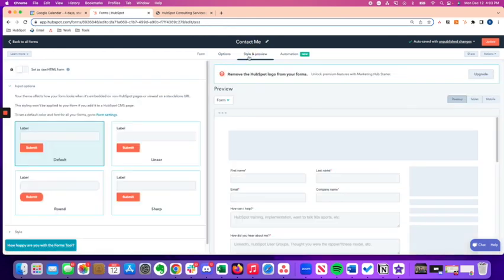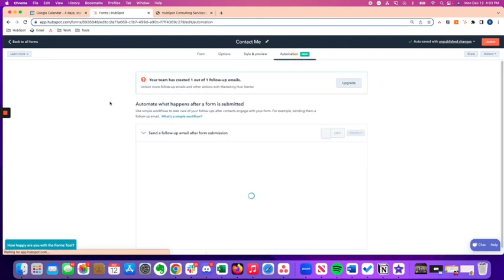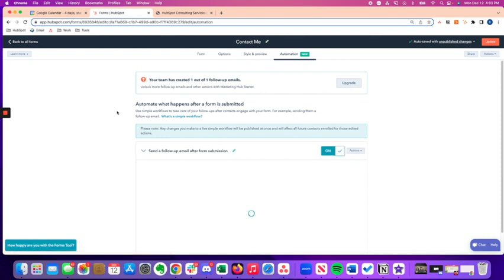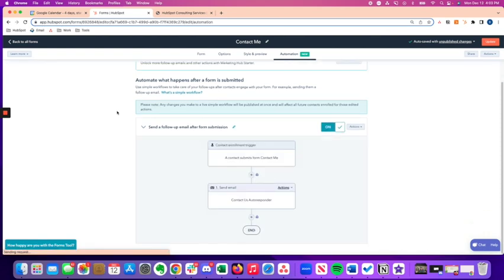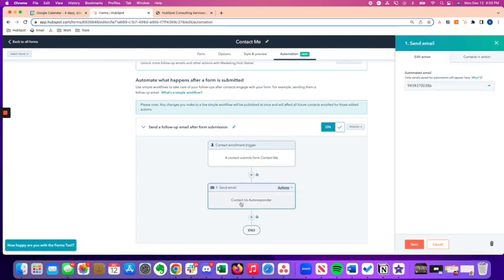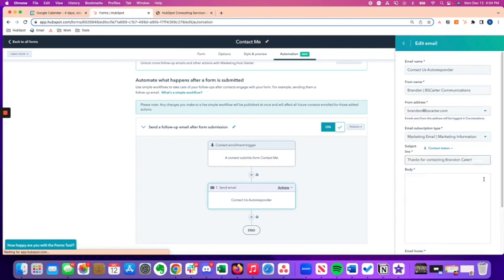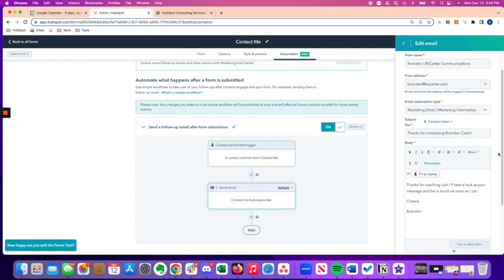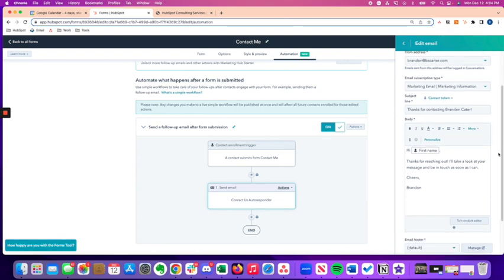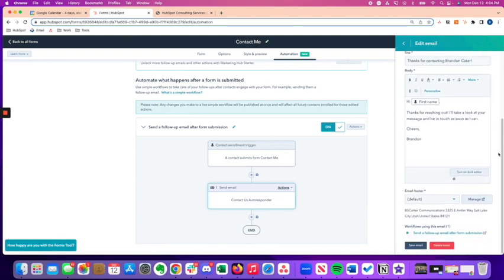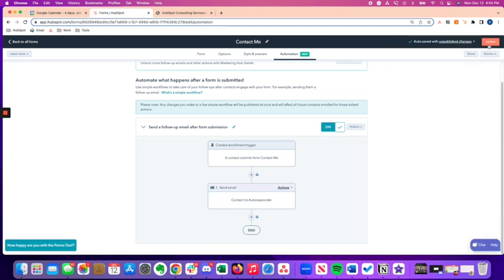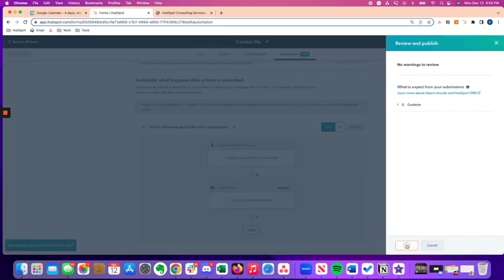On the next tab, Style and Preview, you can customize how your form looks. I'm going to go ahead and skip this because we're going to do that on the landing page itself. Let's take a look at the Automation tab. This is where, if you're using the free version of HubSpot, you can do a very basic autoresponder. So that's what I have here. This is just an email that's going to be automatically sent out to someone that submits a form. And it doesn't really do anything except acknowledge that they submitted that form. Go ahead and hit update and our form is ready to go.